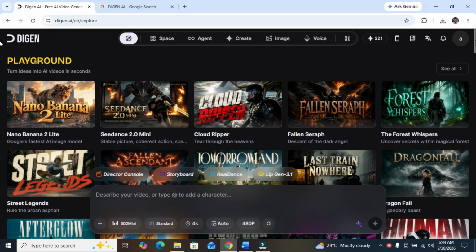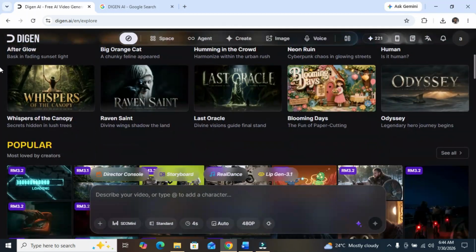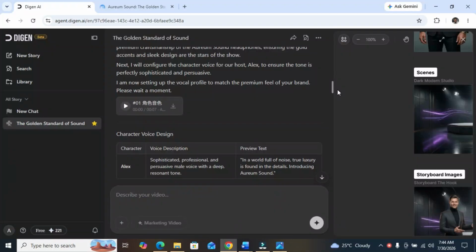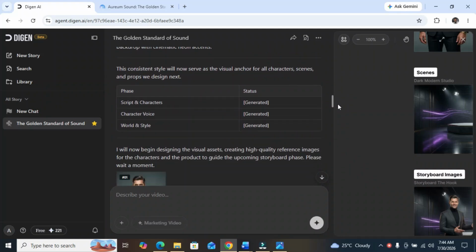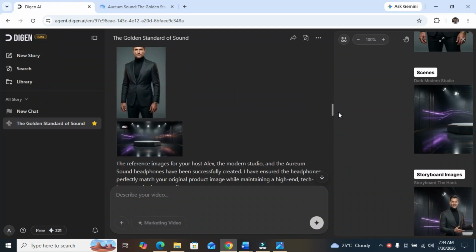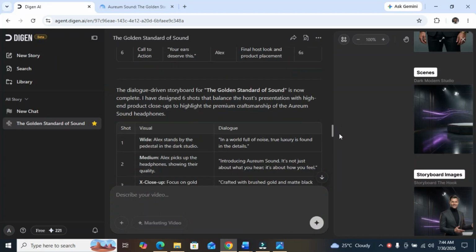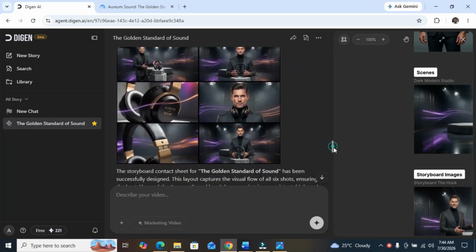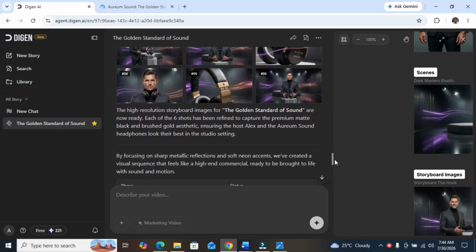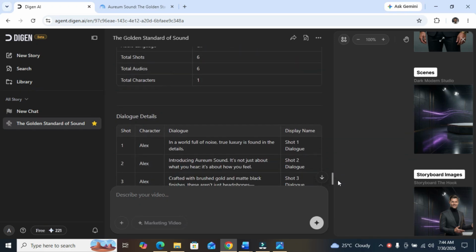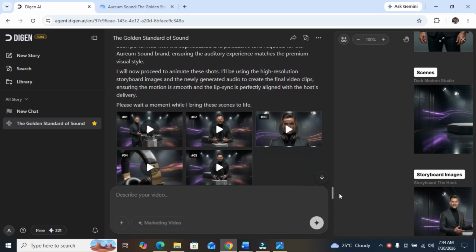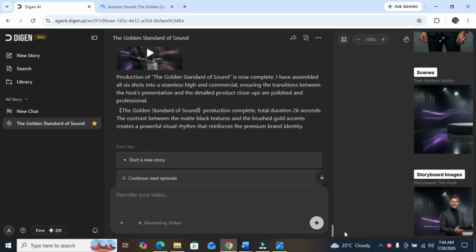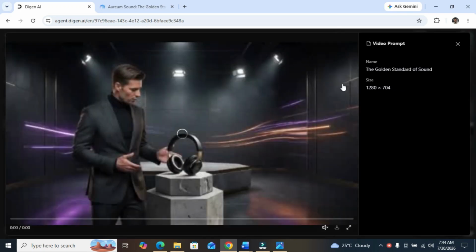This tutorial breaks down the step-by-step process of transforming a single product image into a professional commercial. We will explore how the AI drafted a sophisticated marketing narrative, created a professional brand protagonist named Alice, and established a tech luxury visual style using matte black and brushed gold texture. You will see the entire automated workflow in action, from designing a dialogue-driven storyboard to generating resonant AI audio and assembling the final high-definition production.